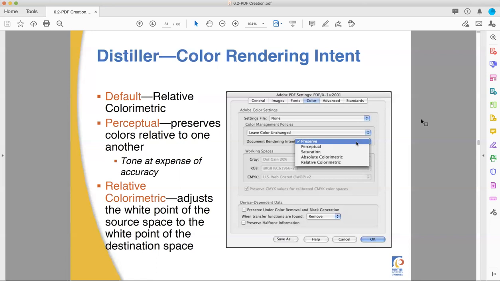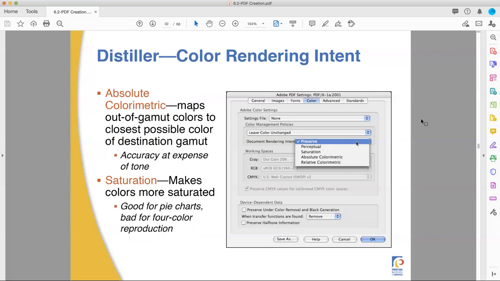Relative colorimetric changes the white space to match the white space of the destination space. Absolute colorimetric maps out of gamut colors to the closest possible in gamut thing. You get more accurate color towards what the original intent was. Like specific colors will match better that are out of gamut, but their relationship to the other colors is altered because they changed, but the other colors stayed the same.